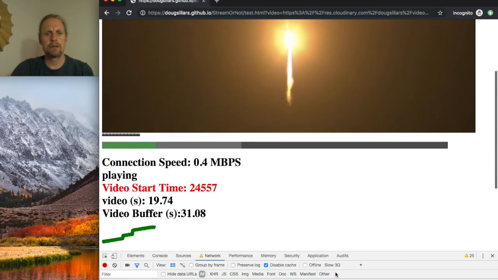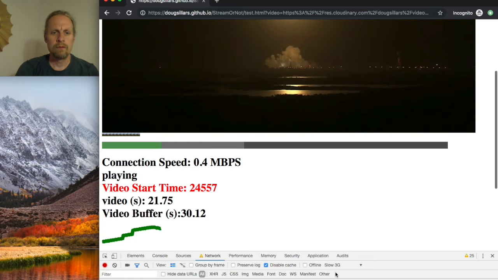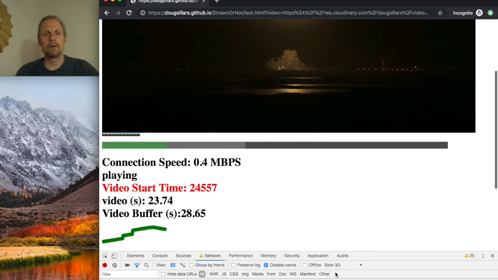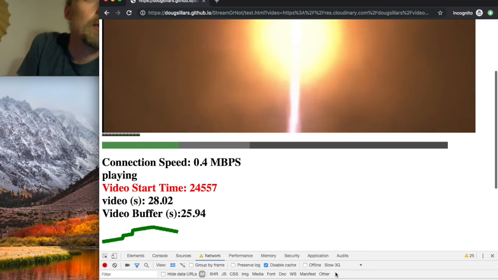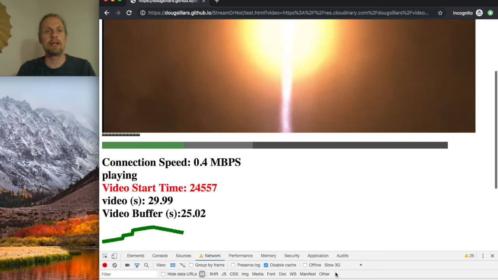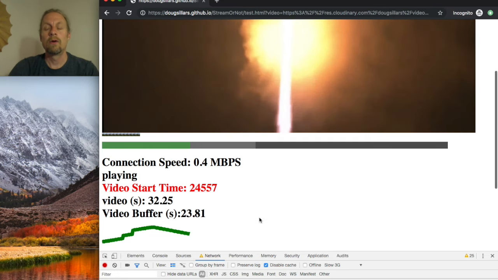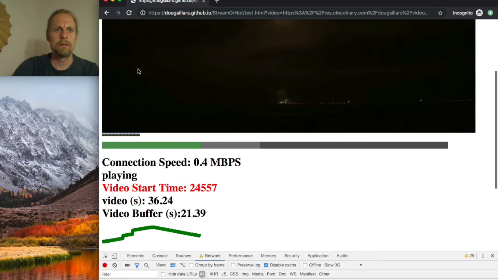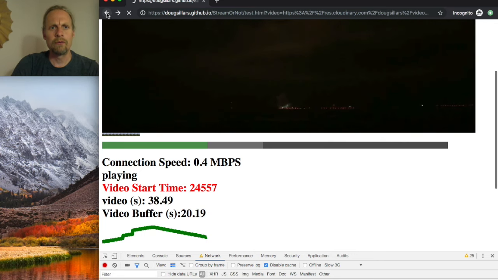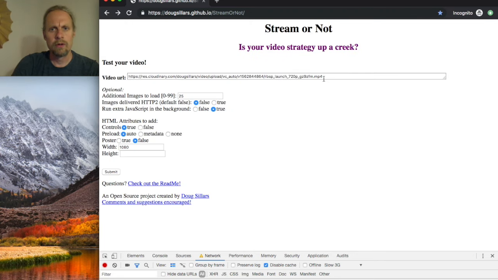Slow 3G. Watch the buffer time disappear a little bit, and we can make it stall, we can make it do other things. So we have a lot of parameters that let us change the way the video is behaving, or the way the network is behaving, and how that affects the video being downloaded.